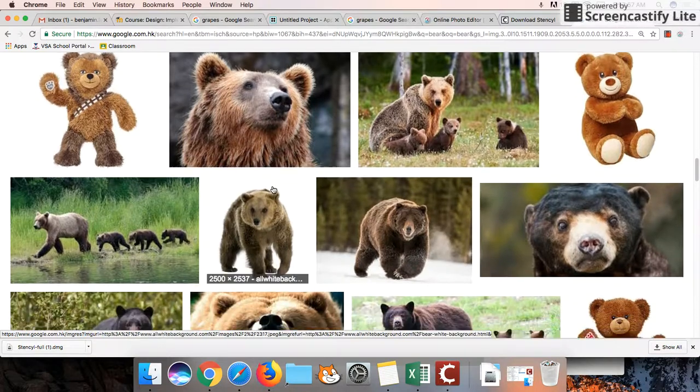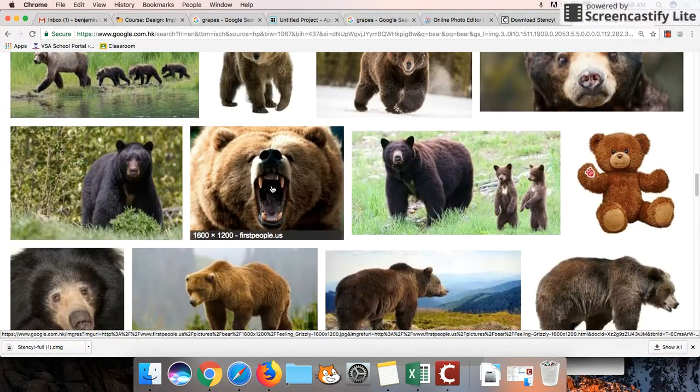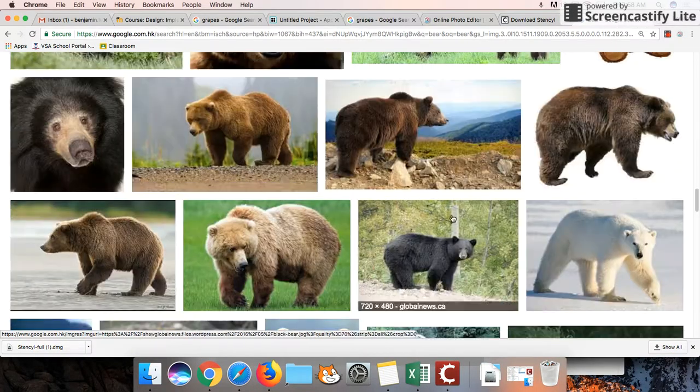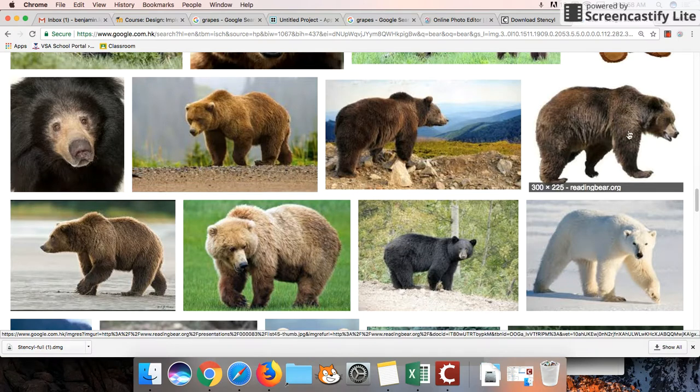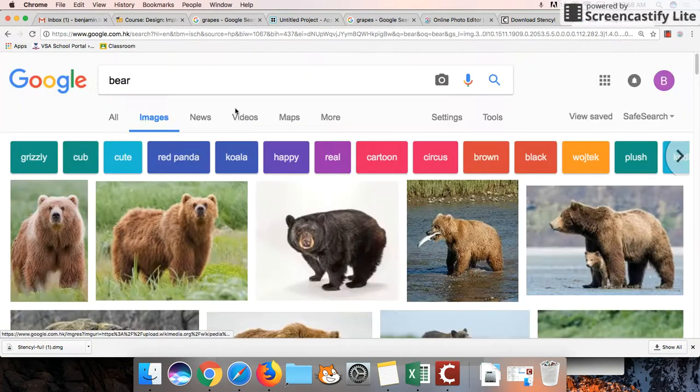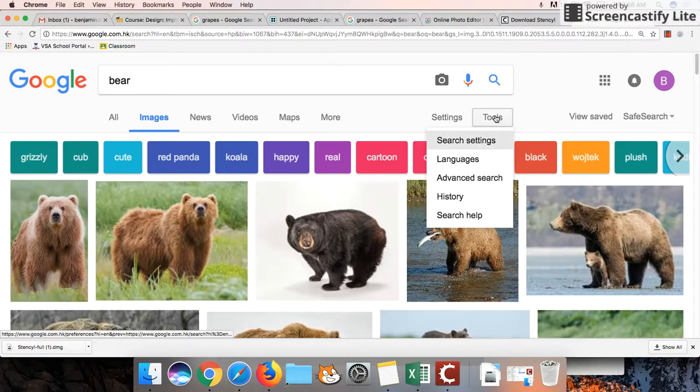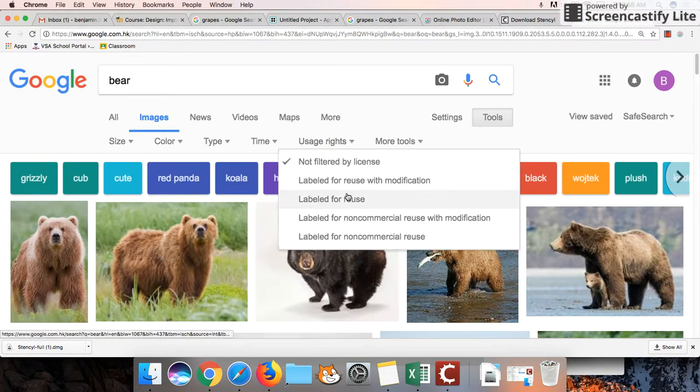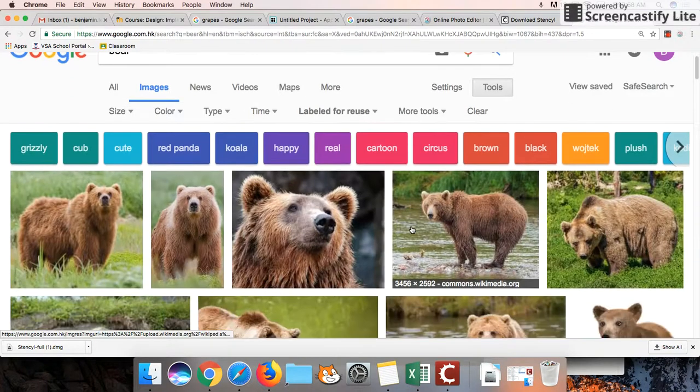Let's just go a little bit further. There's some really nice bears here. And I suppose we can also use a teddy bear. This looks like the perfect one. Okay, I want sort of a side view because it's a 2D platformer and the bear is probably facing one way. Now, hold on, let me just check my usage rights so I don't get sued for this. Usage rights, labeled for use. Okay, all right, let's keep going.